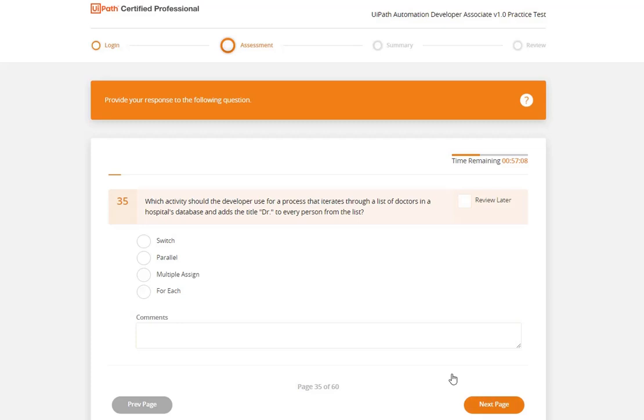And the next question: which activity should a developer use for a process that iterates through a list of doctors in a hospital database and adds the title doctor to every person from the list? So basically, the database contains a list of doctors' details, and we need to add doctor to every person. So we need to make a loop. In order to make a loop, a switch won't work in a loop, parallel won't work. I think for each is the correct answer. Go to the next one.